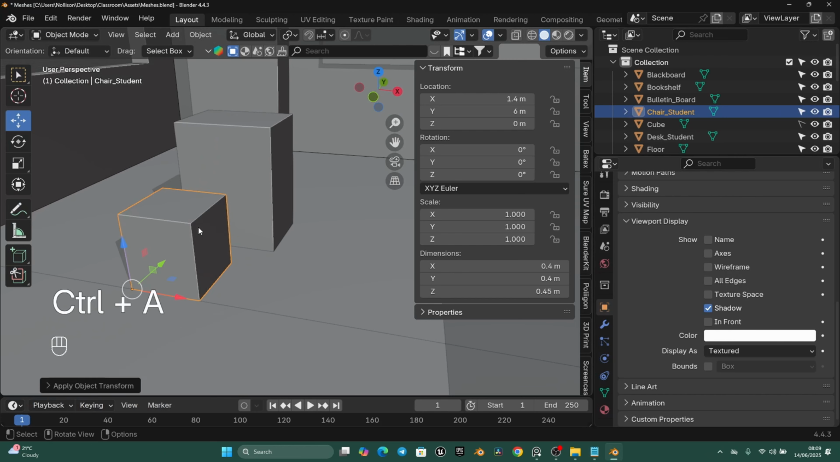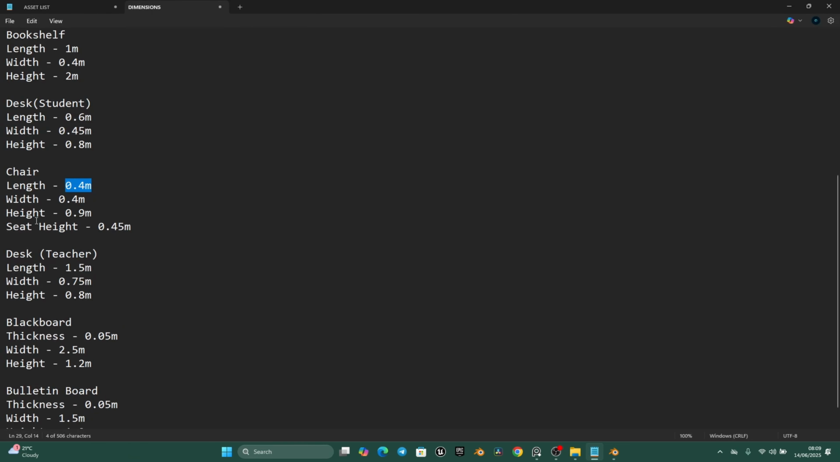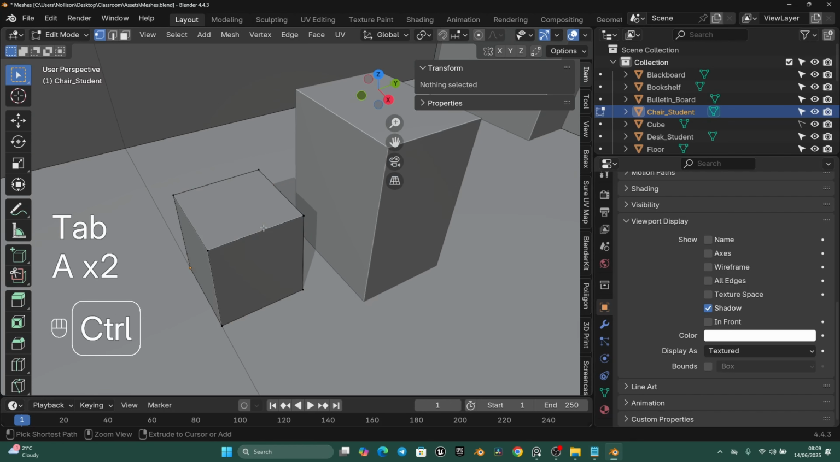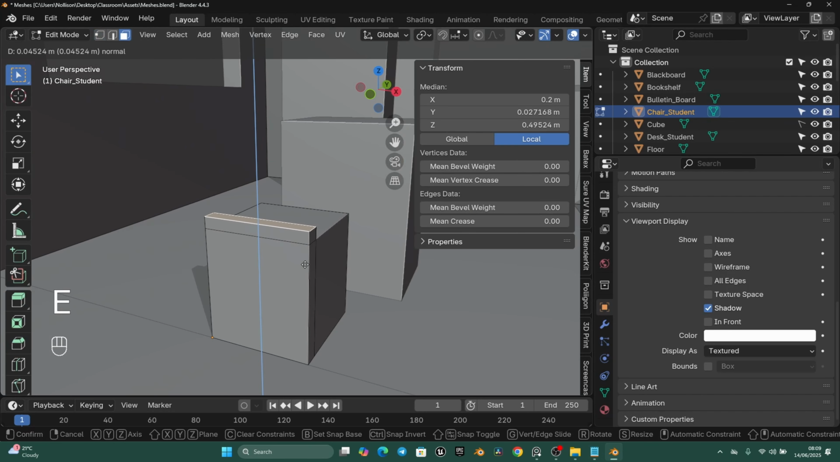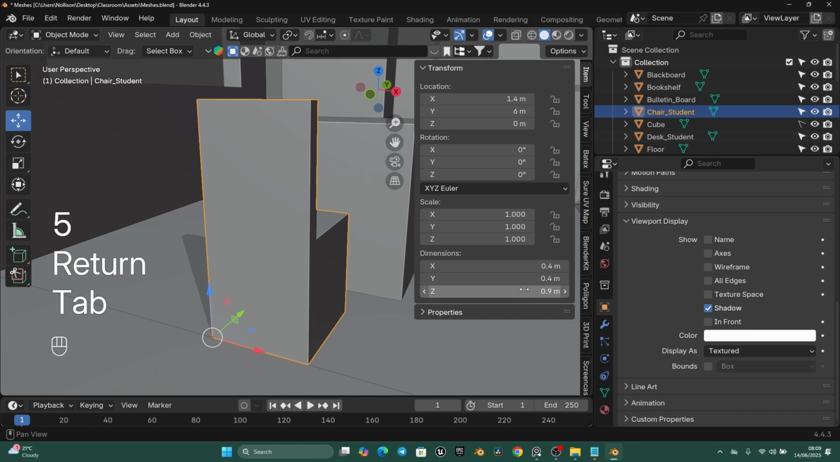Now Control A, apply the scale. Now, our seat height is 0.45, but the overall height of the seat is 0.9. What's 0.45 times 2? It's going to be 0.9, okay? So what I'll do is add an edge loop here and select this face. I'm going to extrude it by a value of what? 0.45. Exactly. Now the overall height becomes 0.9.